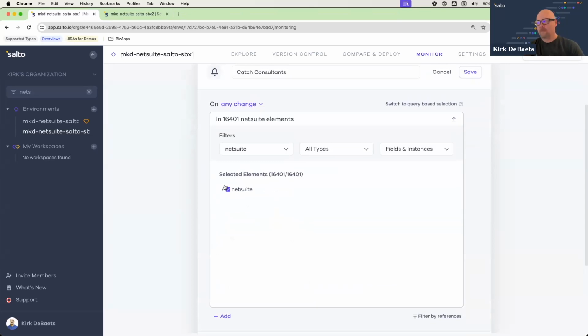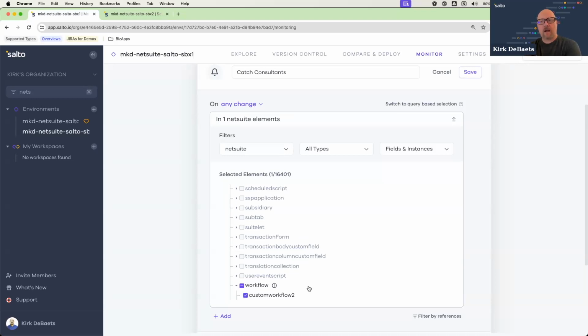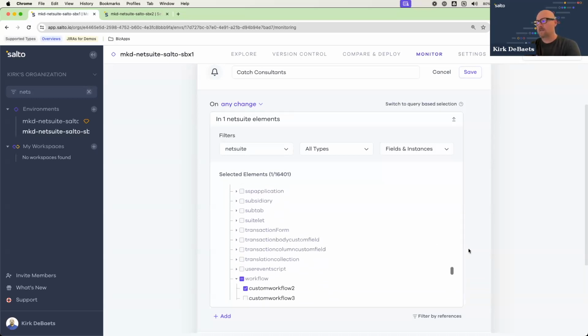That way, if they make changes or add anything to my 16,000 elements, I'm going to know about it the next time that we fetch. But by the same token, you can also get super granular. If I only care about changes to the company features, I can just monitor that. Or if there is a particular workflow that is super sensitive, I can just keep track of that, making sure nobody's going to modify that. And you can do all kinds of combinations of this.